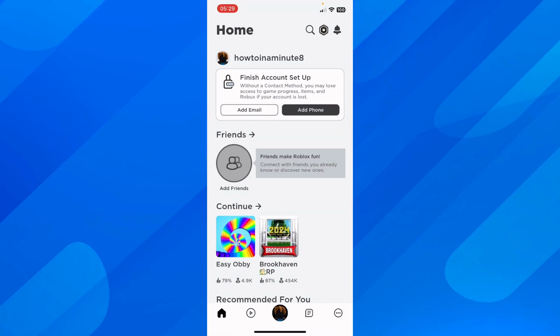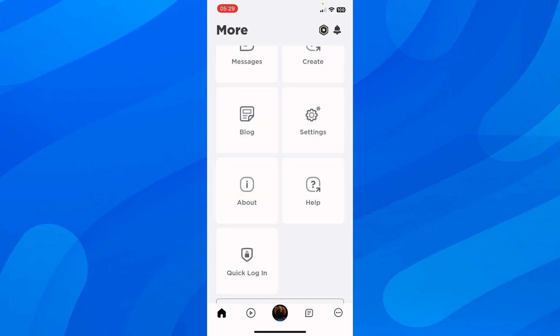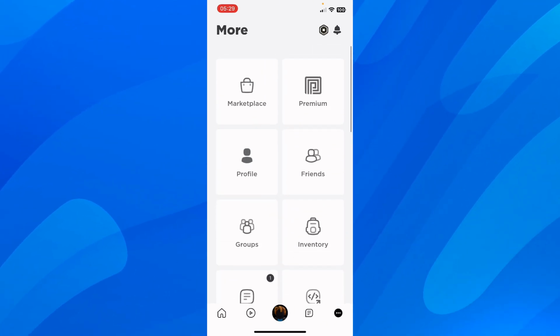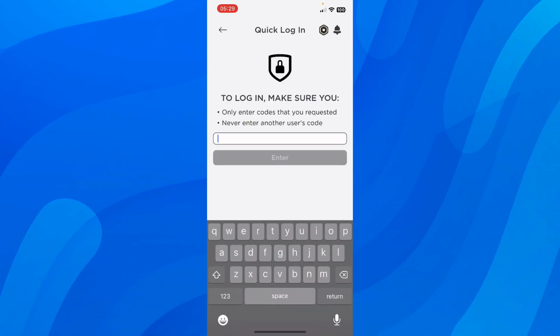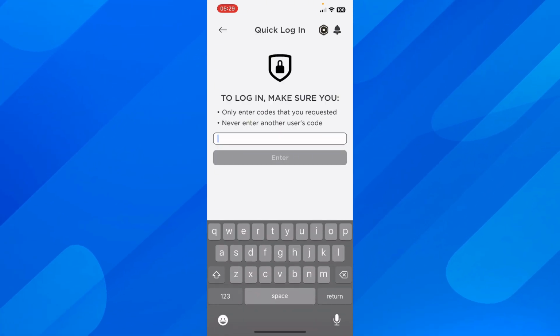And after you get that code, after you tap on use another device, you'll have to simply go to Roblox, and then you'll have to go to your account and go to your settings, then scroll down here and tap on quick login, and then you have to simply paste in that code, and that's all you have to do.